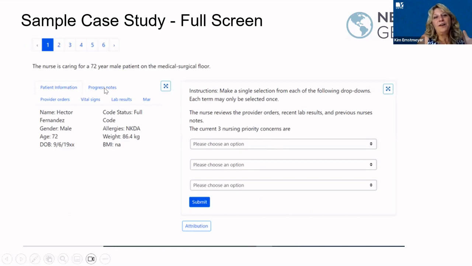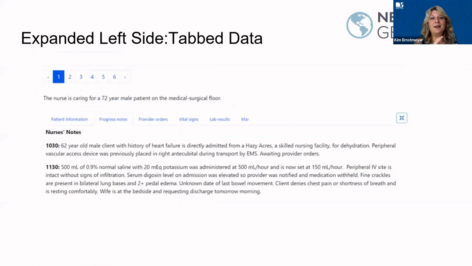Over here on the left, you'll see the different patient tabs, the tabbed information that's available to see. By clicking on this expand icon, that will expand, and I'll show you that in a second. Then on the right side, at the same time, students see the question. This is an example where there are 3 choices that they can select. This is a next generation style question. When they click on that little expand icon, this is what the left side of the screen looks like. They can click on each of the tabbed areas and read the full information.